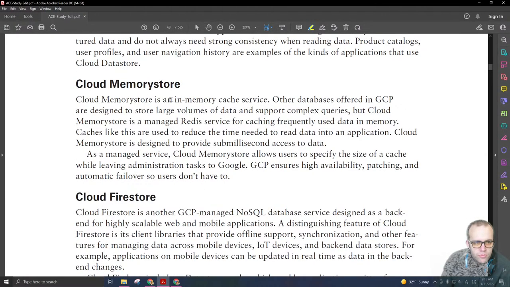Memory store is an in-memory cache service. So we got that. Other databases offered in GCP are designed to store large volumes of data. Let's manage Redis. Here we go. Caching frequently used data in memory. Caches like this are used to reduce the time needed to read data into an application.